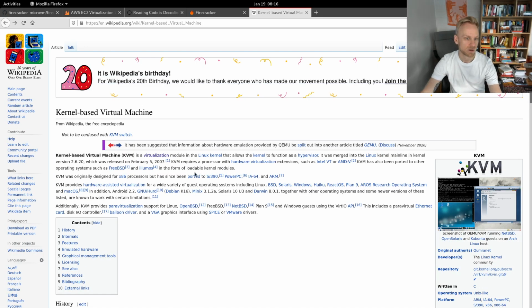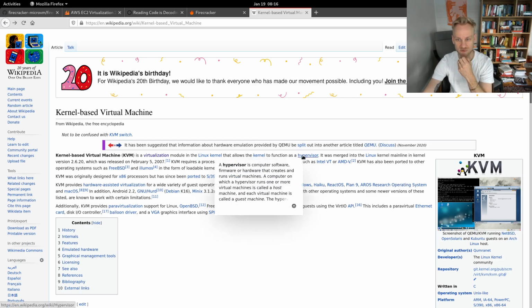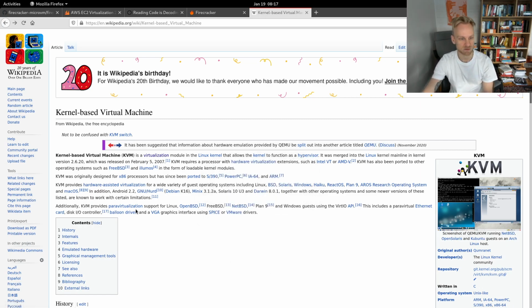And so, let's see here, KVM is a virtualization module in the Linux kernel that allows the kernel to function as a hypervisor, right? And you see here that a hypervisor is computer software, firmware, or hardware that creates and runs virtual machines. So it is a layer that sits on top of the hardware that provides this sort of guest abstraction. A computer on which a hypervisor runs one or more virtual machines is called a host machine, and each virtual machine is called a guest machine, and we don't need to read the rest, right?